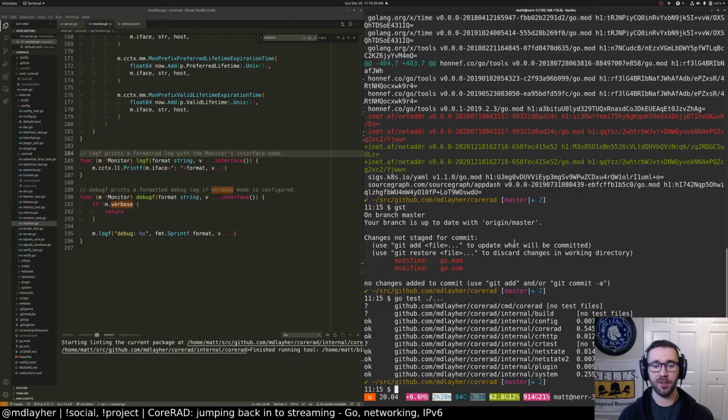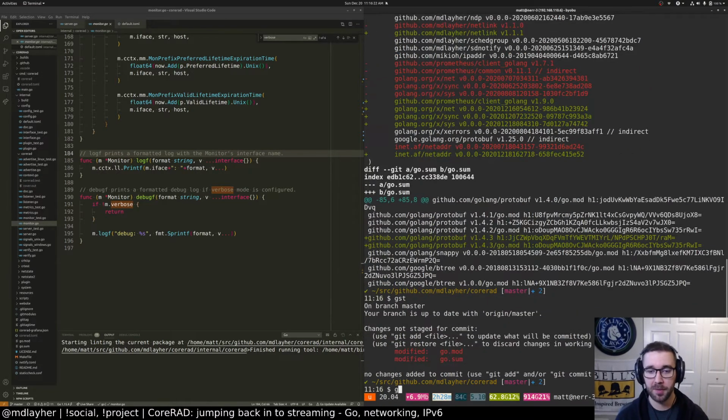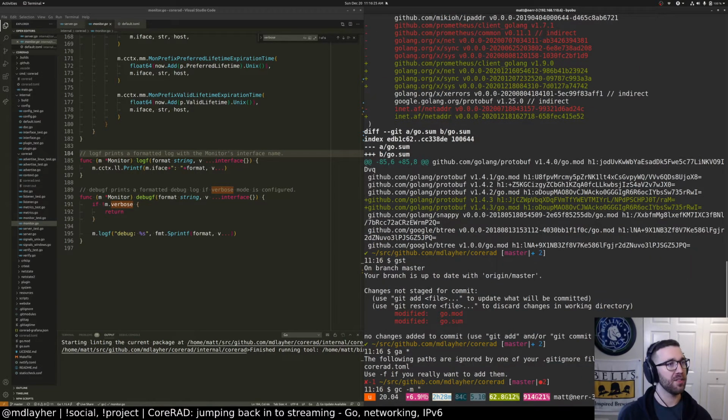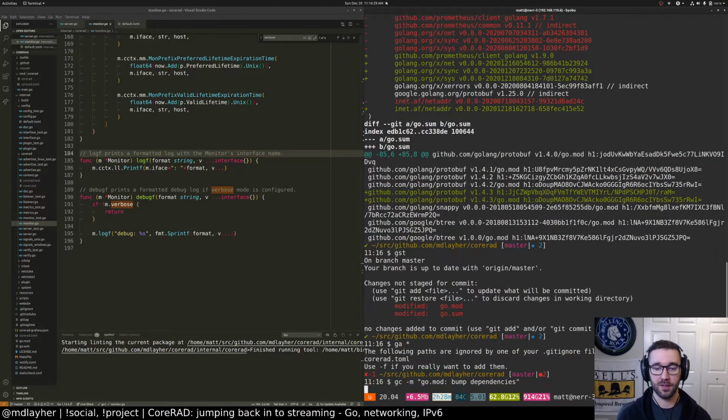Yeah, so that's looking pretty good. The test passed, so let's go ahead and commit this. Is this in the way? No, it's not. go.mod, bump dependencies.